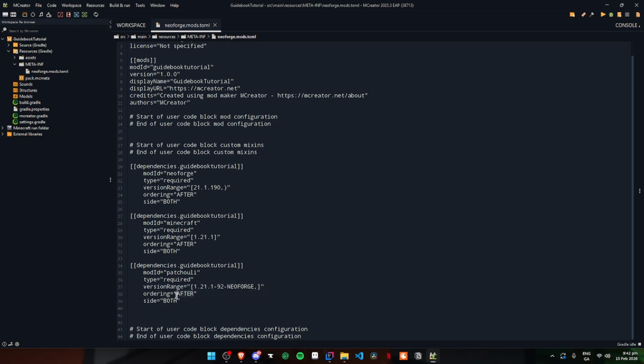Then ordering should be none because we don't really care when Patchouli gets loaded. These two are just core dependencies, so that's why the mod will load after these dependencies. But here we're just doing none so that it has more flexibility. And then the side is both. I believe. I'm not sure about this, but just put it for both, just for the sake of it, so make sure that you have this mod installed on the server and the client.